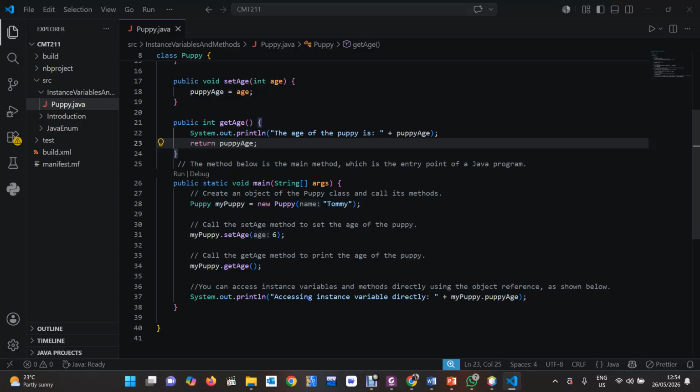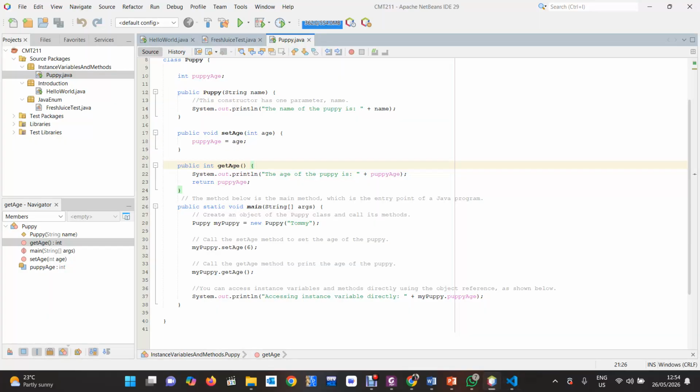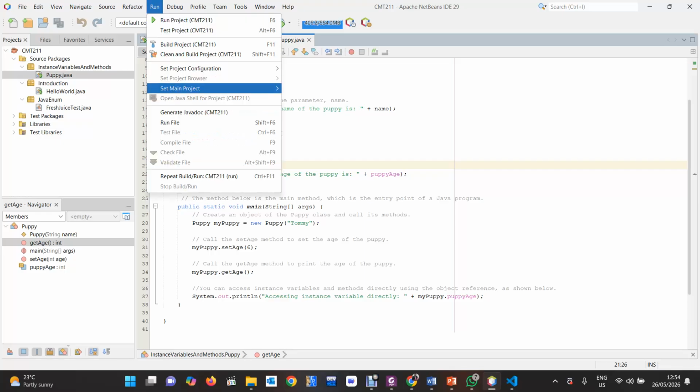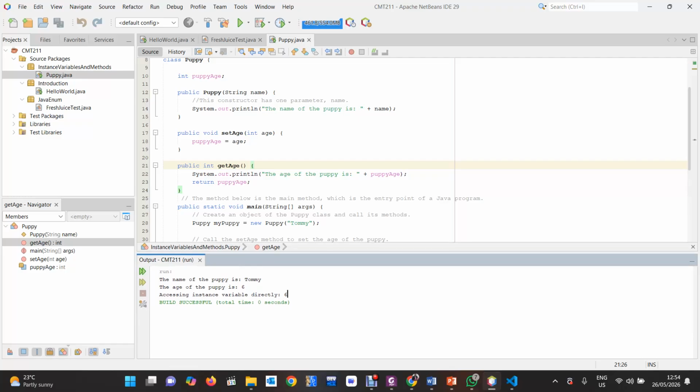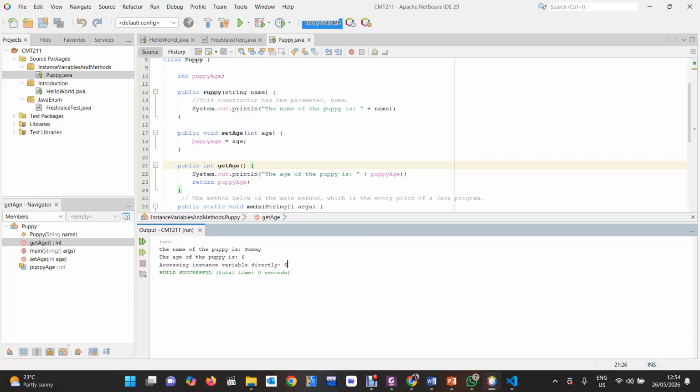So we can look at something else. First of all, can you run this? Can you test this? Run this and see what you have here as the output. So it says that the name of the puppy is Tommy, the age of the puppy is 6, accessing instance variable directly is 6, which is exactly what we wanted to see.